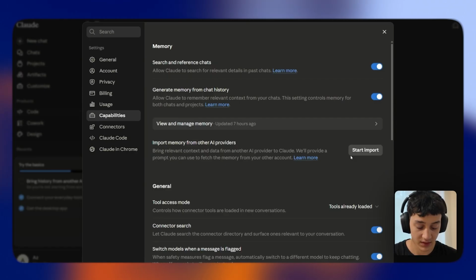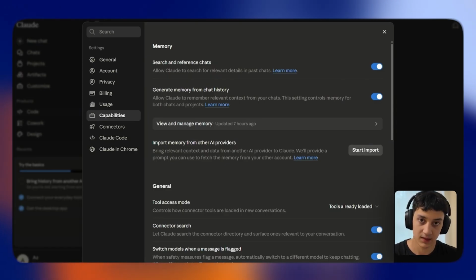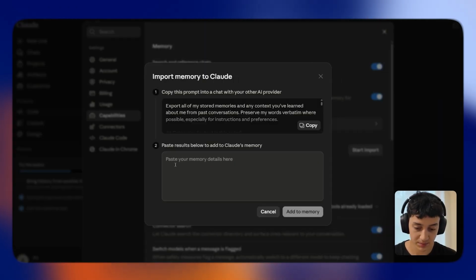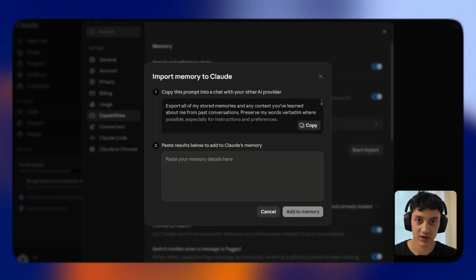And what you can also do if you've used ChatGPT in the past is store import from other AI providers. So if you have your context inside of the ChatGPT settings, or if you just want to ask ChatGPT about who you are, you can go ahead and do that, and then pretty much copy paste that information into here and click add to memory, and without even having chatted with Claude, it already knows you just as well as ChatGPT did.